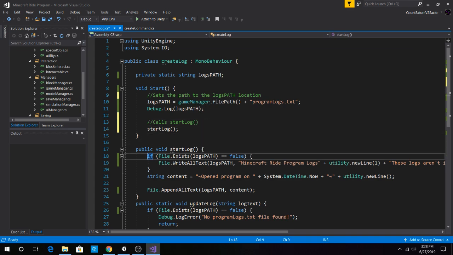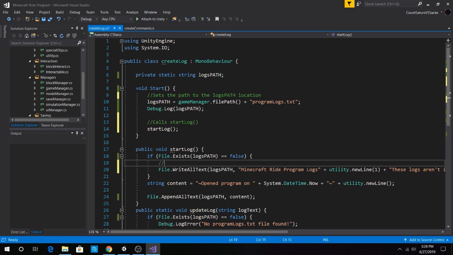And in start log, this first checks if there is no file for logs, then, okay, we'll put it like this. If there's no file for logs, this one creates a .text file at logs path. There we go.